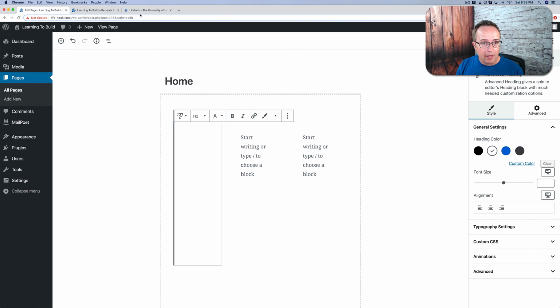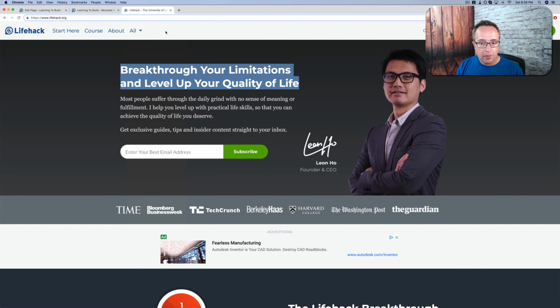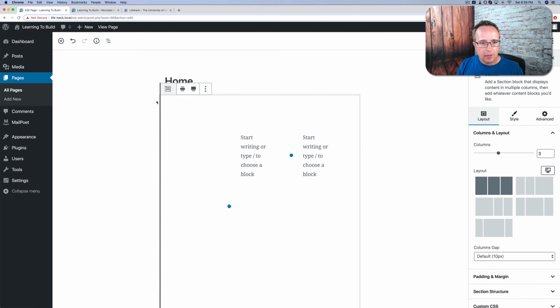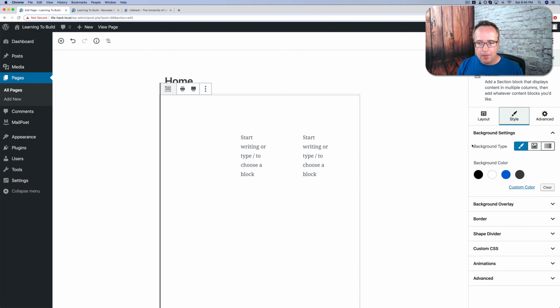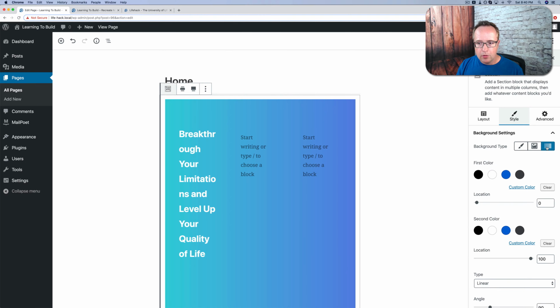So we're going to add a background color, which is going to be pretty close to what they have. They have a gradient in the back. Might be able to replicate that more or less. If we click on the whole section, we can choose under Style a background type. Choose a gradient. That's not the gradient we want.